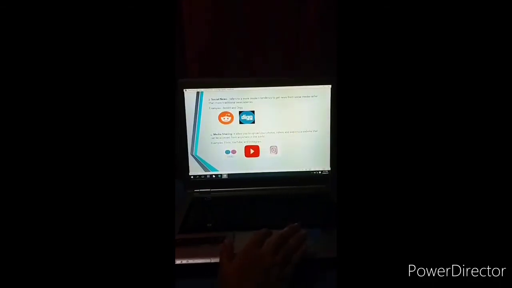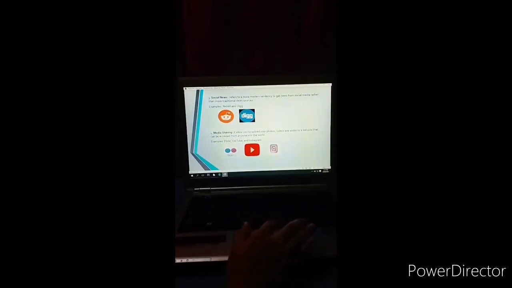Third is social news. Refers to a more modern tendency to get news from social media rather than more traditional news sources. Examples are Reddit and Digg. Number 4 is media sharing. It allows you to upload your photos, videos, and audio to a website that can be accessed from anywhere in the world. Examples are Flickr, YouTube, and Instagram.